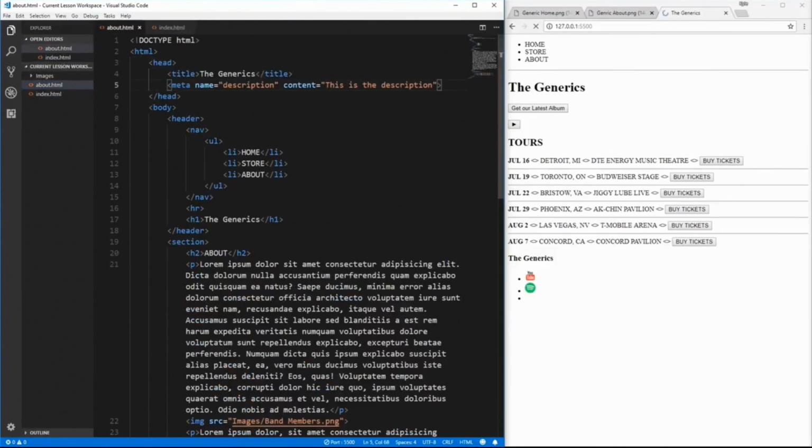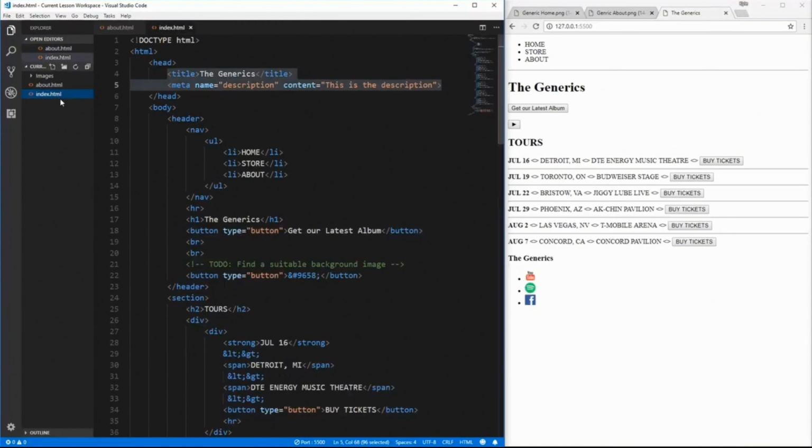Just paste this in here, change the title from the generics to the generics About, and we can keep the description exactly the same. That's all that there is to creating the HTML for our index page. Congratulations! You know almost everything you need to know about HTML.